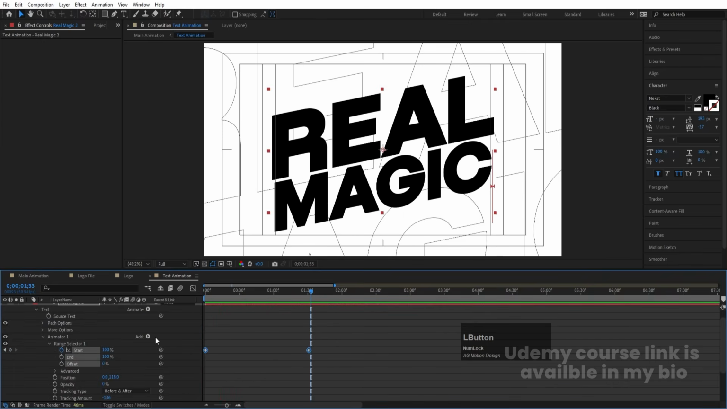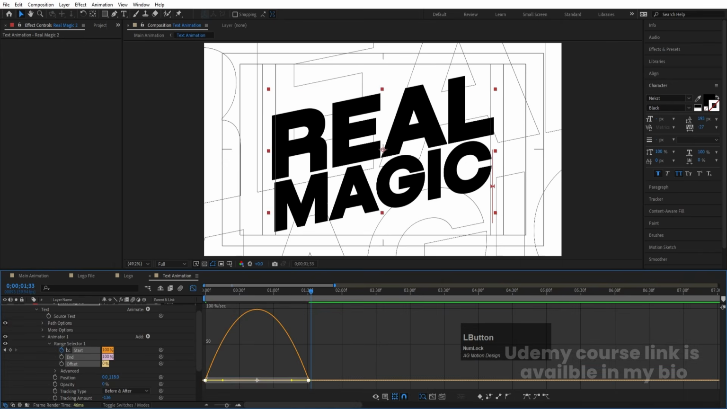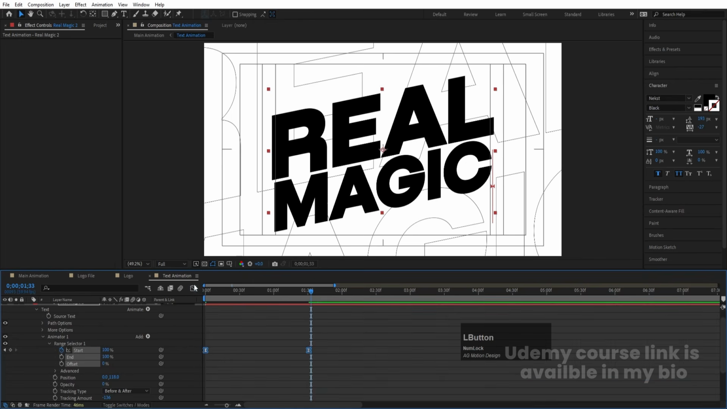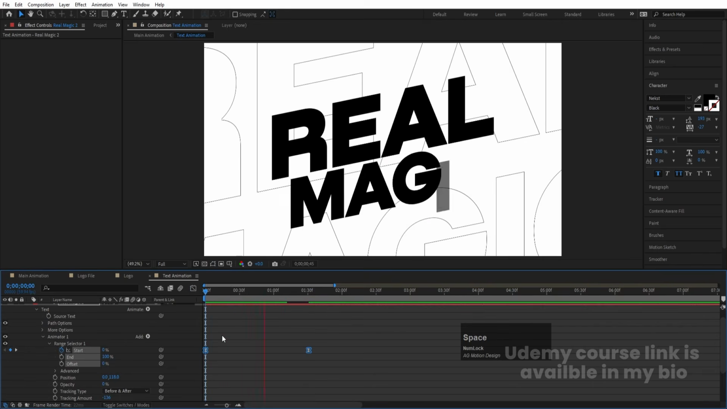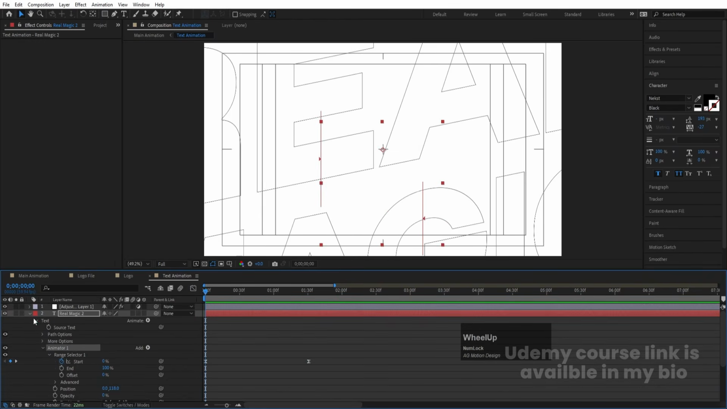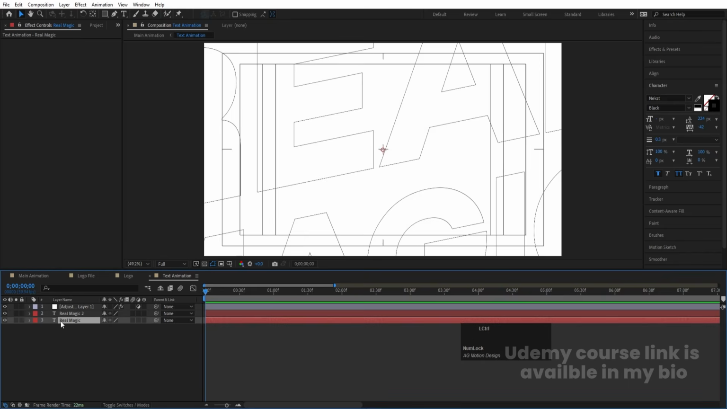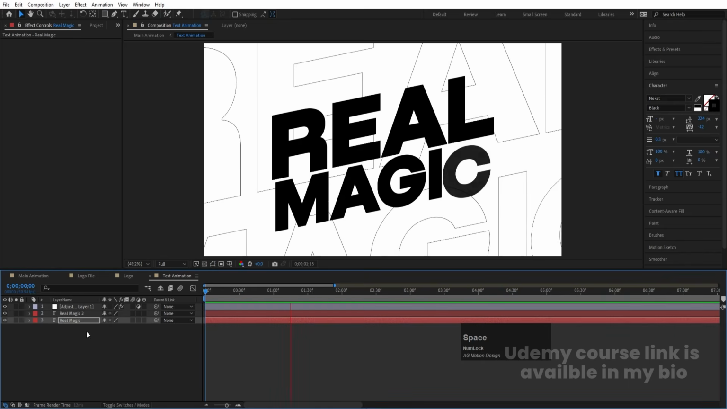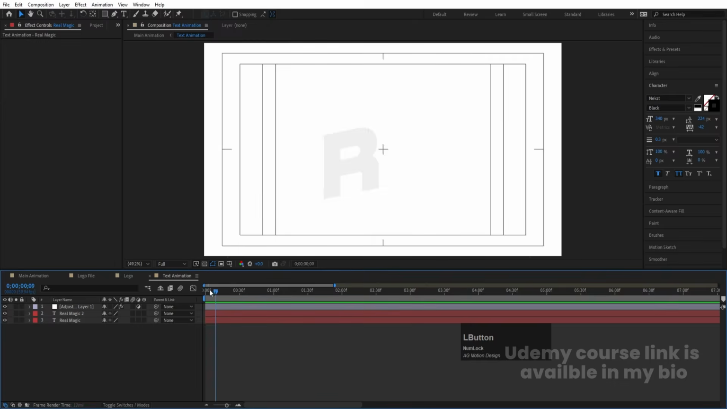Then select these keyframes and hit F9. Go to the graph editor, select this graph. By holding shift, move one handle over here and we will move one handle over here. Okay, so if you see this now, we will get something like this. Then go to the start, select this animator one, hit Ctrl C to copy, minimize this, select this layer and hit Ctrl V. So we are going to get this kind of animation.